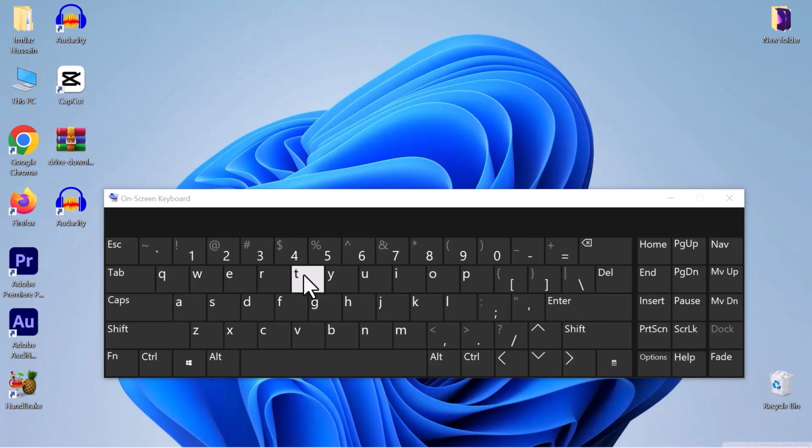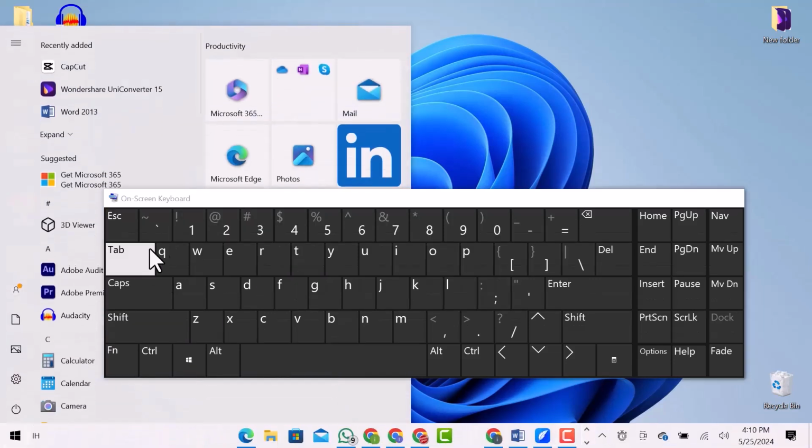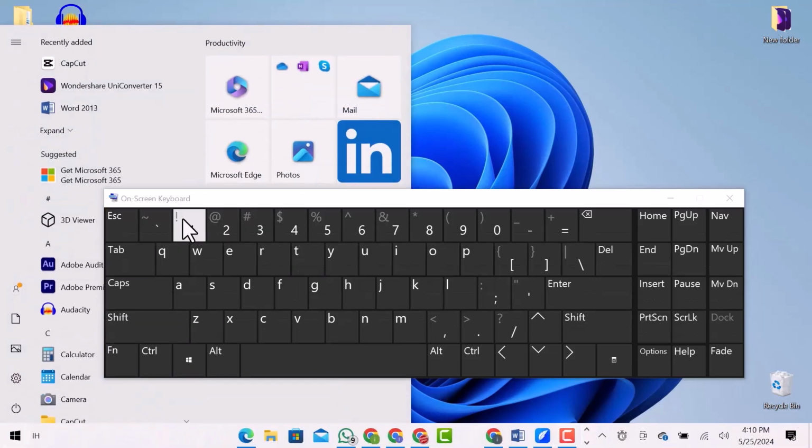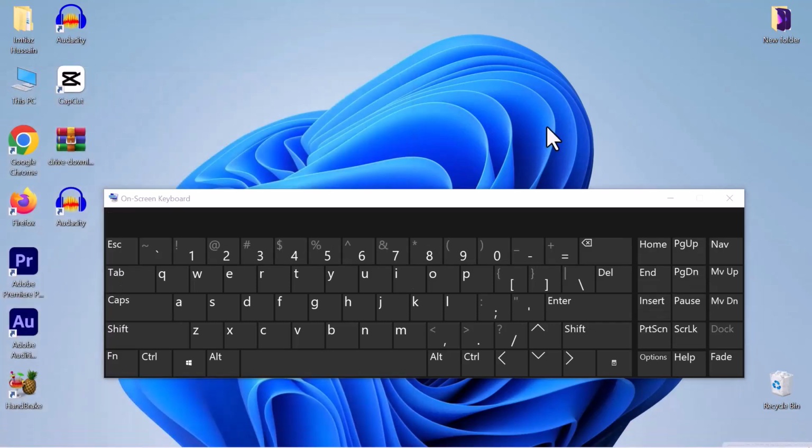Let me open the Windows Start menu and search for the keyboard. Because we locked the keyboard, it is not working. Now let me show you how to unlock the keyboard.